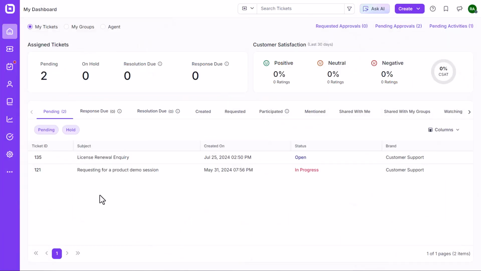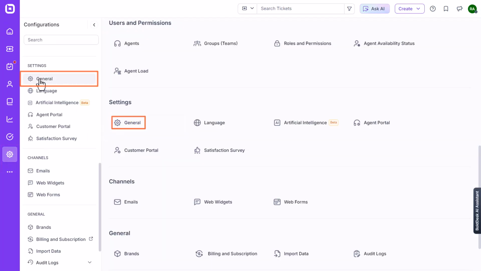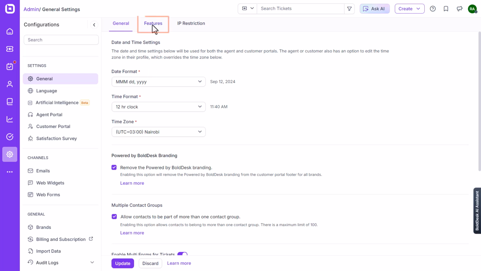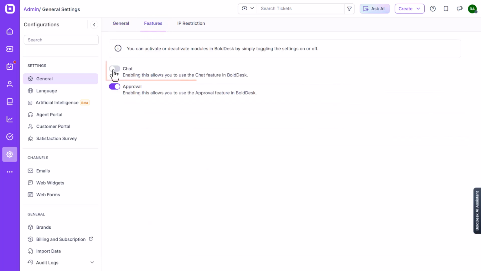First, let me show you how to enable the chat feature. As an administrator, I log into my BoldDesk agent portal and open the Admin module. I select General on Settings and navigate to the Features tab. Then toggle on the Chat button.